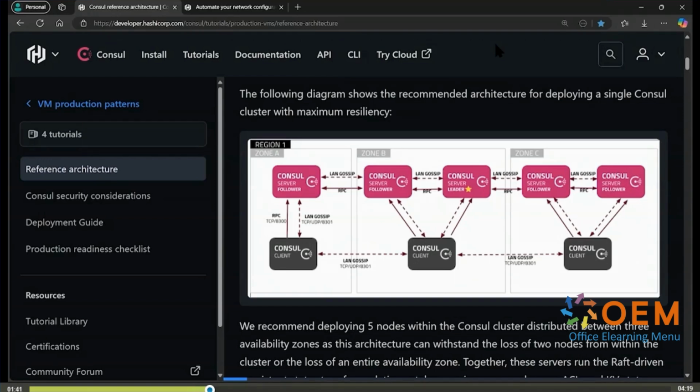So why is Consul important? In modern cloud environments where services are constantly scaling up or down and moving between servers, Consul simplifies the process of finding where services are running, ensuring communication between them remains secure and reliable, and keeping configurations up to date automatically. So this diagram presents the recommended architecture for a Consul cluster.